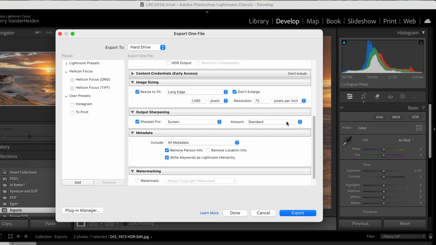So this is one of the things you want to take on your output, is to do sharpening for screen and at standard level in that amount. So that's something you want to add on to it.